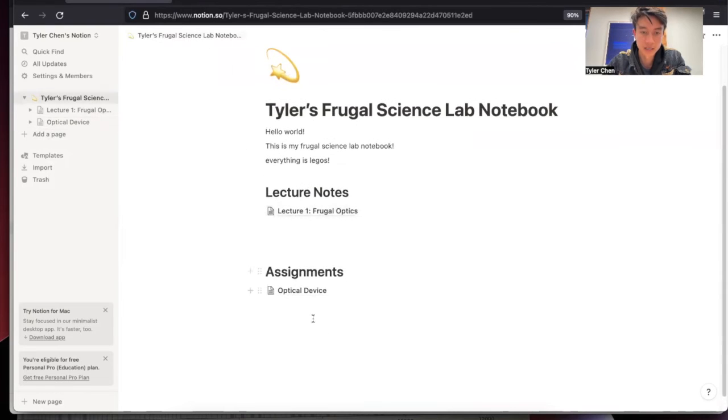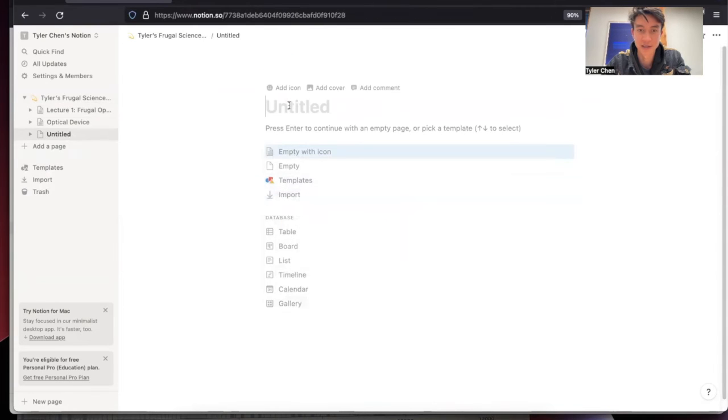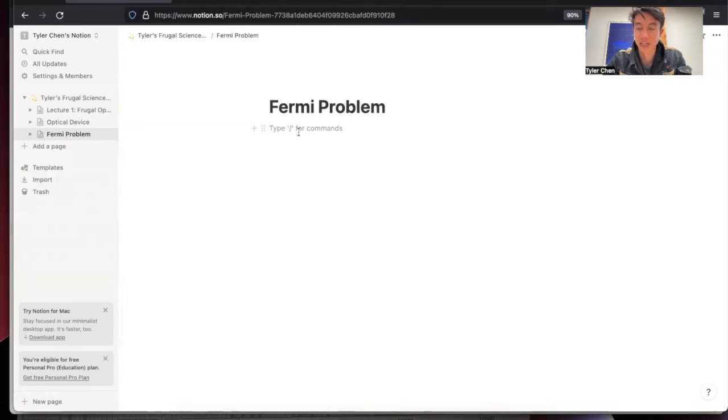And then as a second one, let's make another page. And this will be for your Fermi problems, which is the first assignment from this week's lecture. I'll go into this in a second video, but basically just writing up your Fermi problems and doing some documentation here so that you can basically refer back to this later when you're working on your projects.